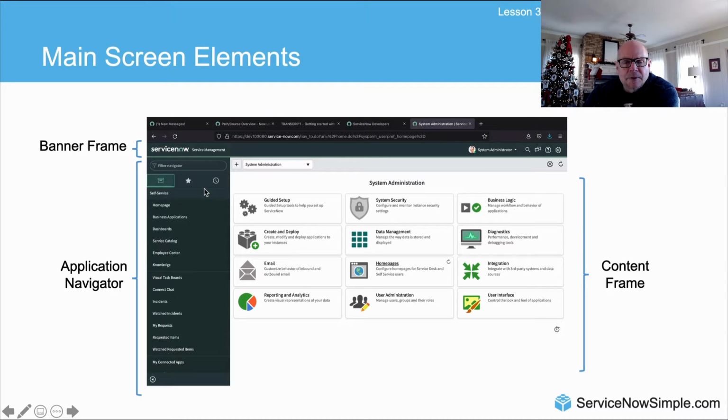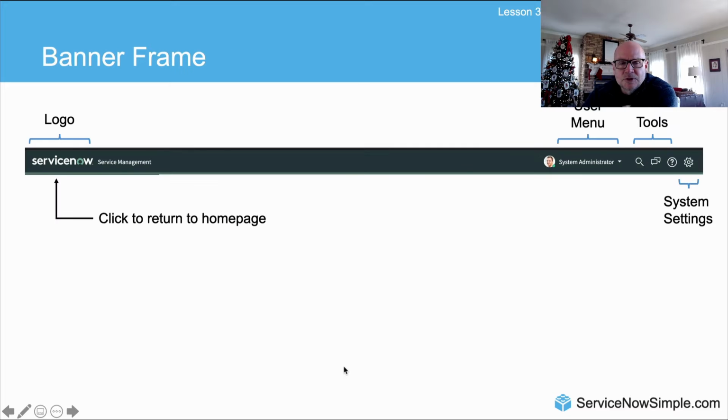To the left is your primary navigation element, and that is called the Application Navigator in ServiceNow. And then the remainder of the screen, what you'd normally think of as your workspace, they call their content frame. So three main screen elements: banner frame across the top, Application Navigator on the left-hand sidebar, content frame, the remainder of the screen.